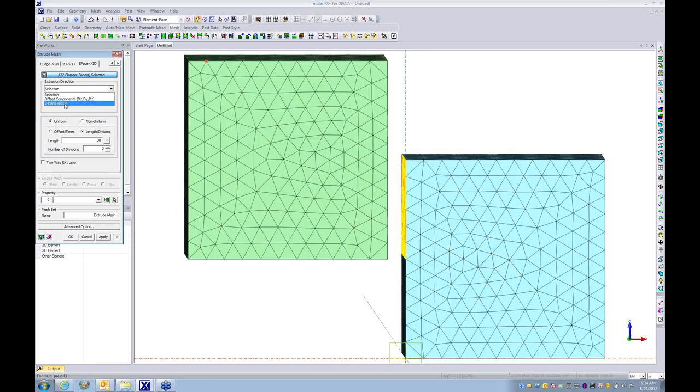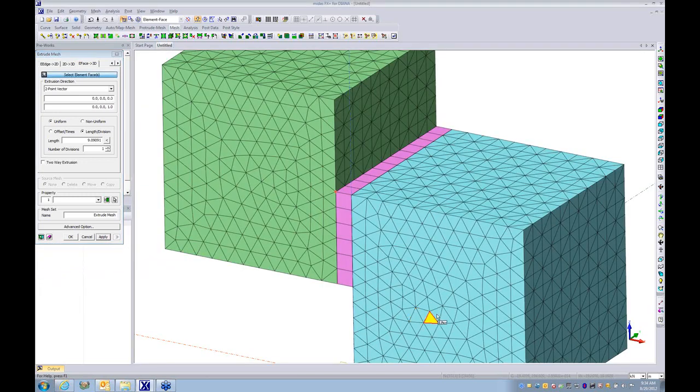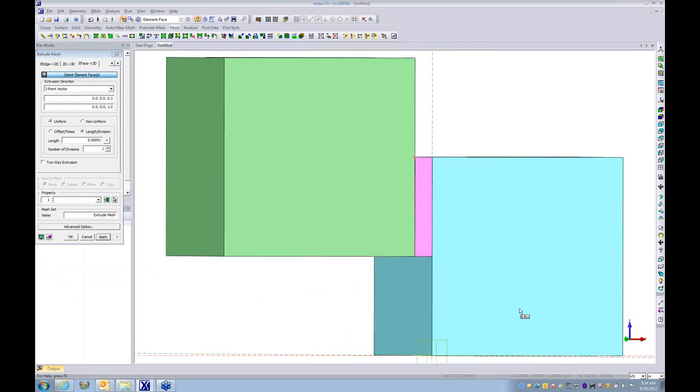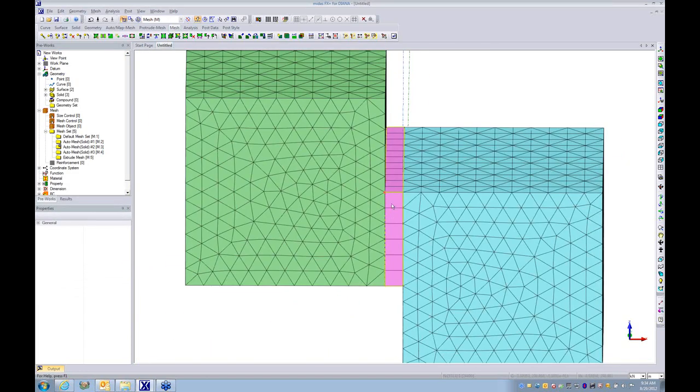and two point vector from point A to point B. We extrude in one segment. When I click here, the program automatically calculates the distance. Here again, we go with the same arbitrary value for the property, and we have our solid element there. The next step is to convert this solid mesh set, the pink one, to the interface.